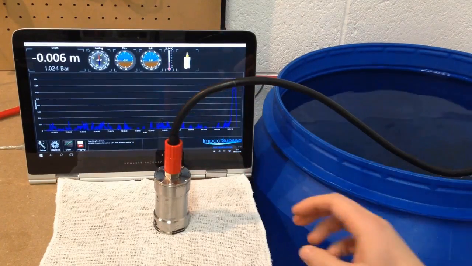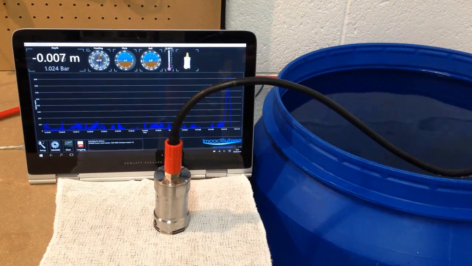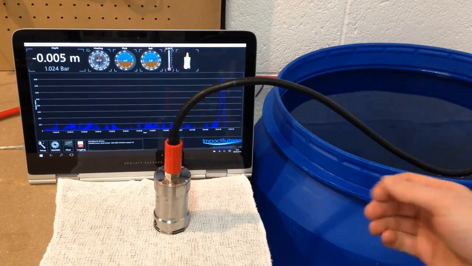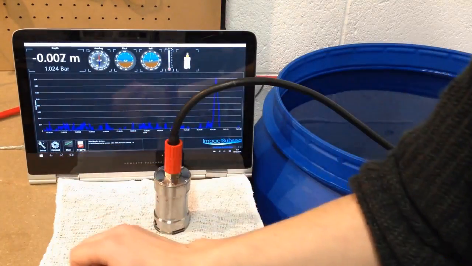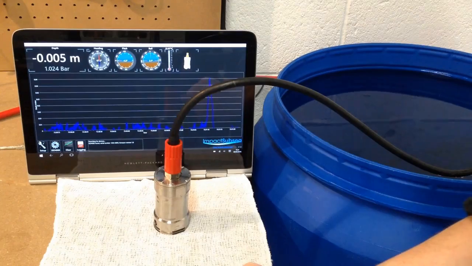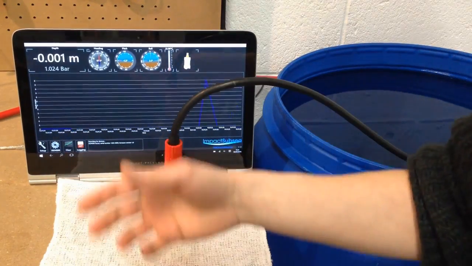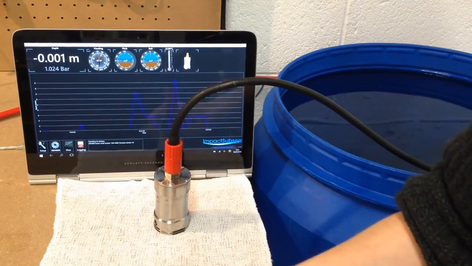In the middle of the screen we have a graph which shows basically the depth over time. And down the bottom we've got setup for the communications, setup for the actual sensor itself. We can clear the graph to start again. We can turn logging on and off.